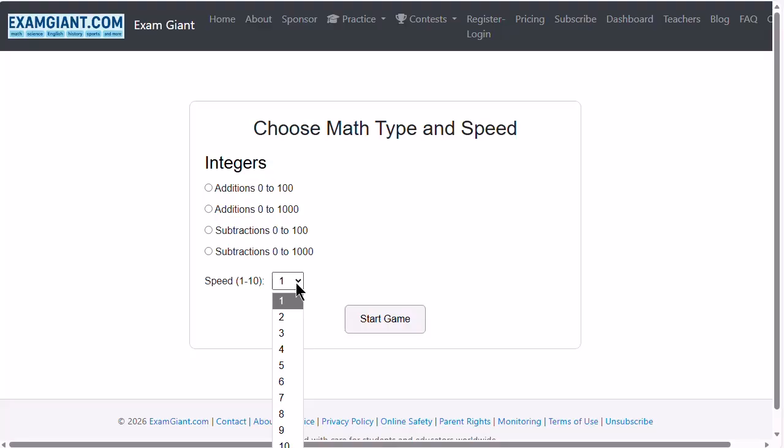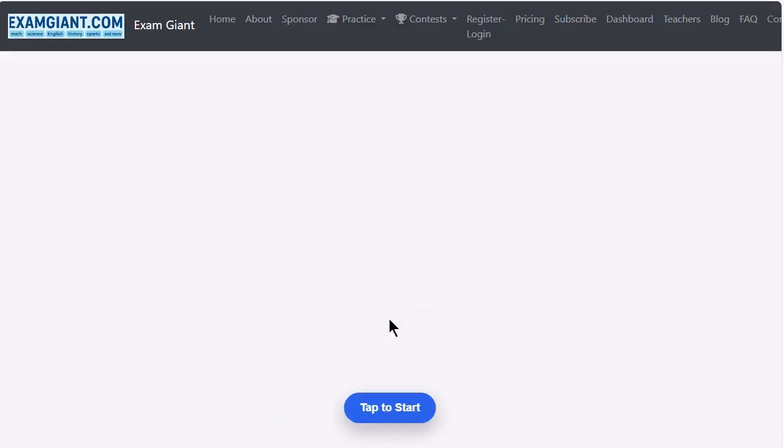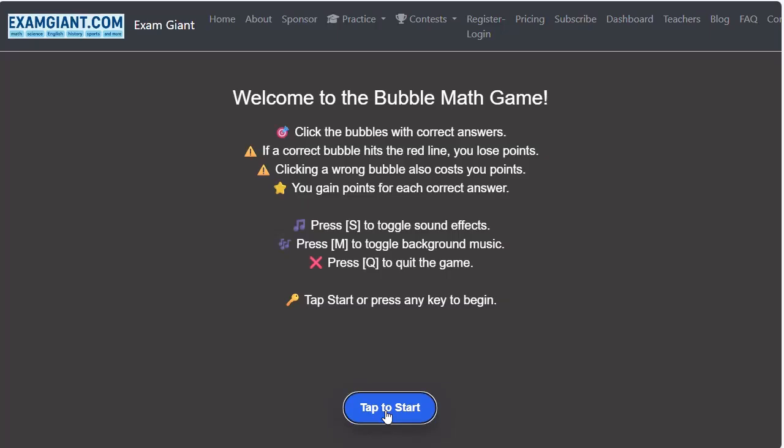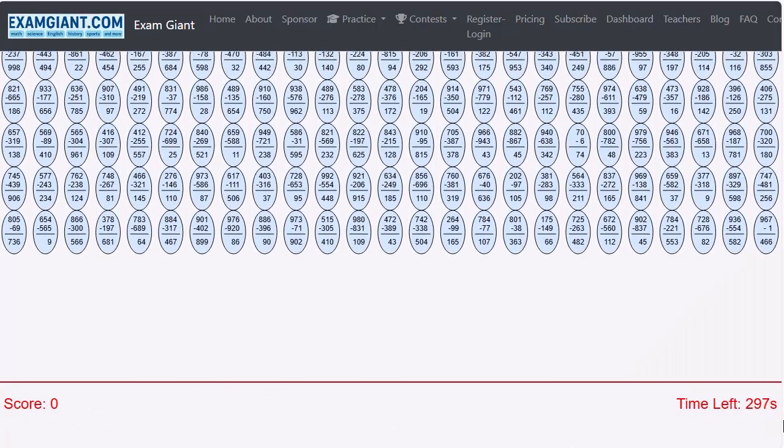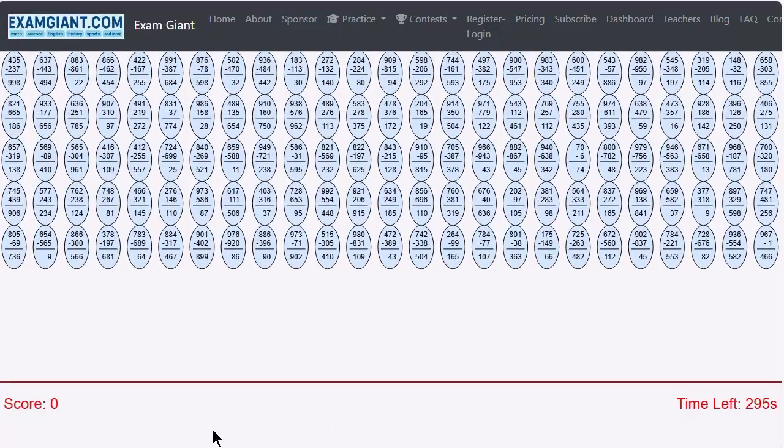This lets a student say, I'm not very good with my subtractions, so I'm going to do only a speed 1. Whereas someone else says, hey, I'm pretty good, I'm going to do speed 8. Now I'm going to choose speed 8 so that you can actually see the ending here. But anyway, now score and time. I'm going to get rid of this extra space later.